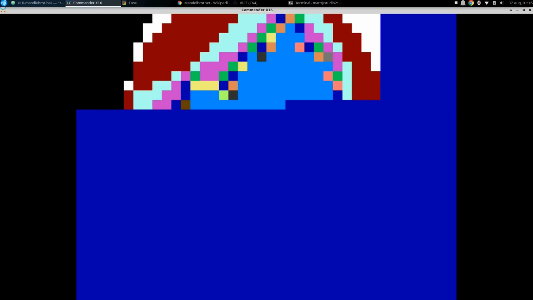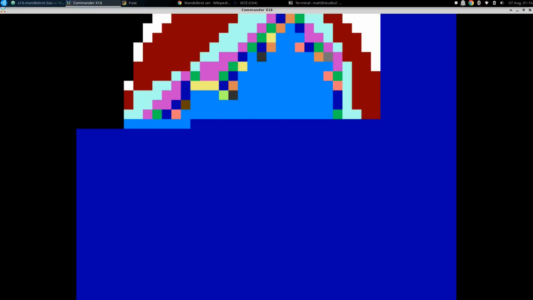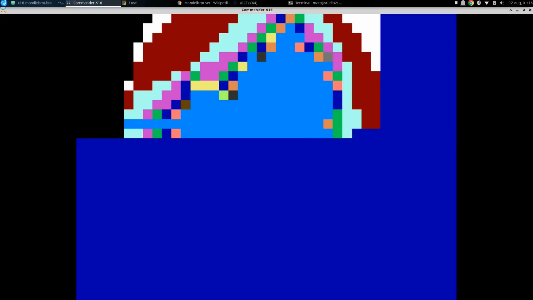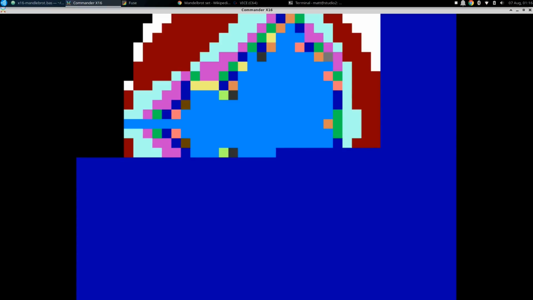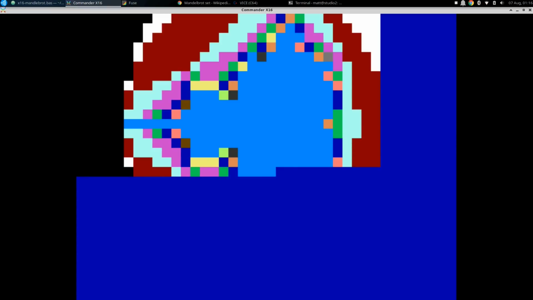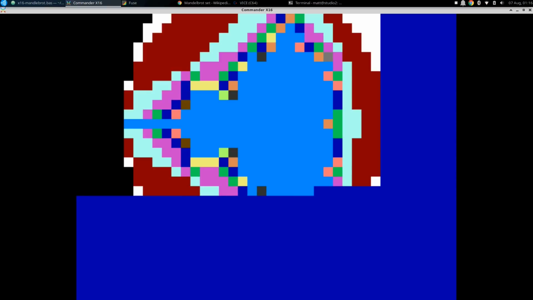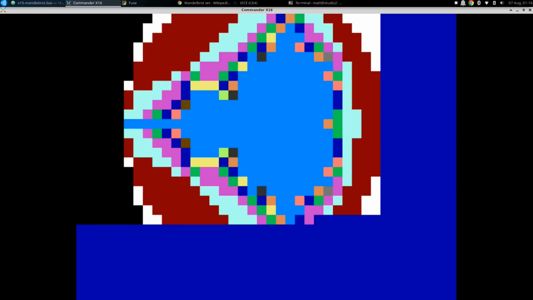And as we get into the higher iterations, which we get once we get up to that index 14, which is this light blue, that's sort of the maximum. So in these black parts, they happen quick because we're not even getting through that first iteration before we hit that threshold. So there we go. We've generated an extremely low-res fractal, a 32 by 22 fractal. So that's how long it takes with the Commodore X16.